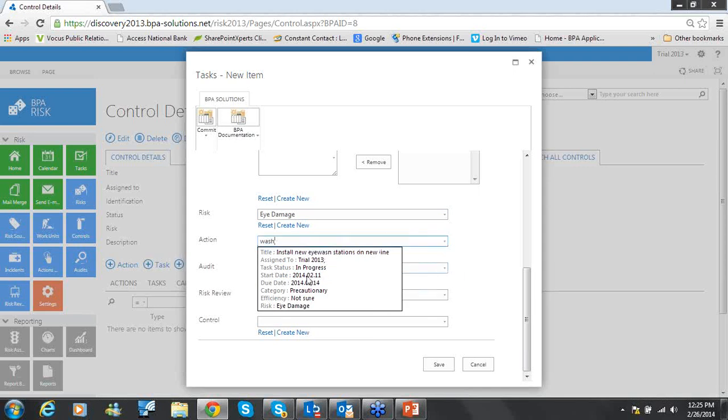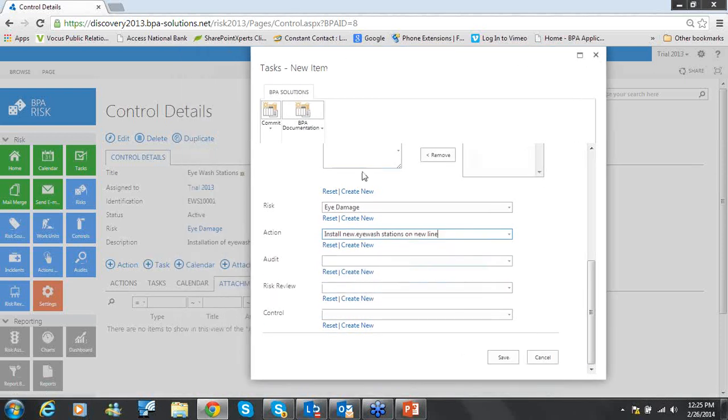For the action, we're going to look at, I think I'm getting confused here. I think, yeah, for eyewash stations. Yep. And the control is new eyewash stations that are going in.